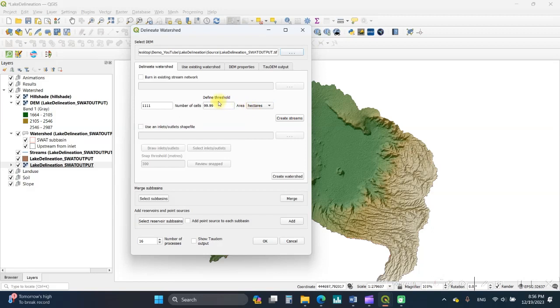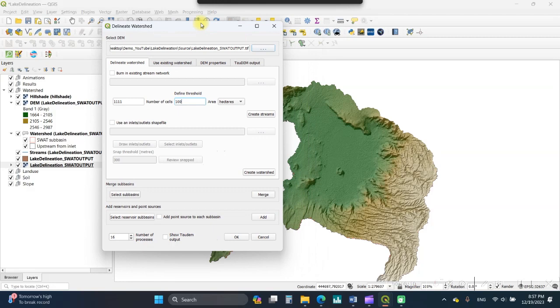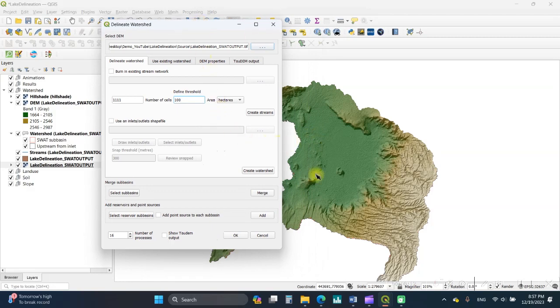at this point you can use any threshold value, but for this purpose I'm using 100. It's no problem. 100 hectare. Of course, you can use any threshold value depending upon your requirement, depending upon how detailed you want to see these streams and the watersheds. Just for this demonstration purpose, I'm going to use the 100 hectare with this number of cells. And then now I can create stream.